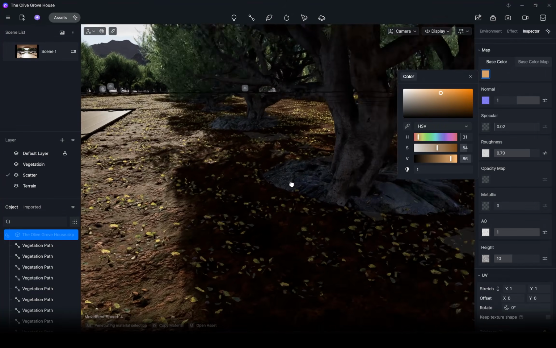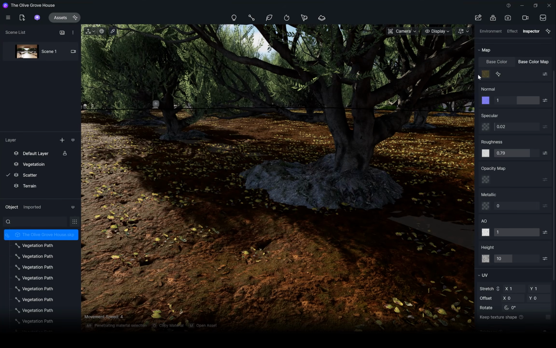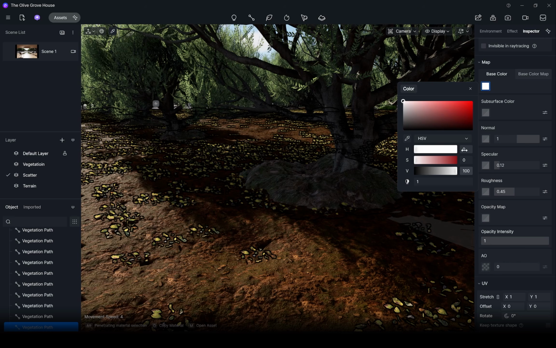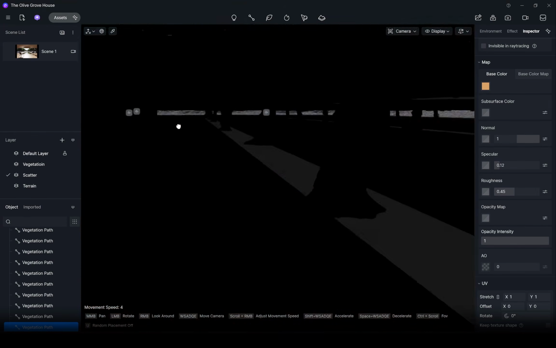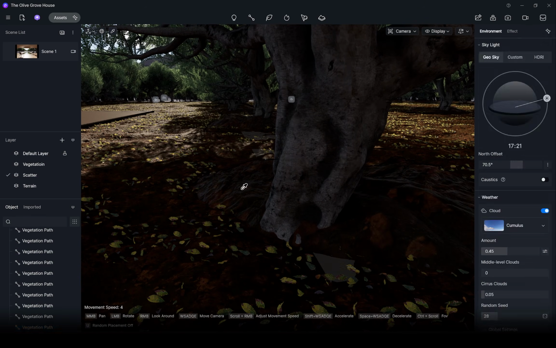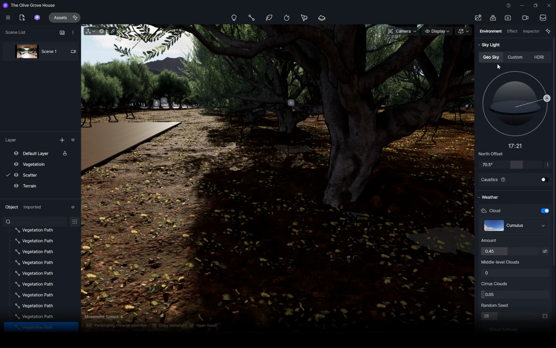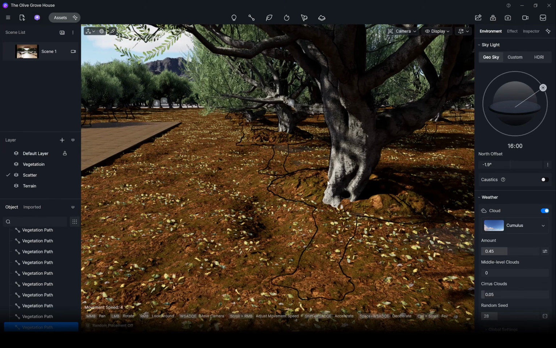And here is a trick I really like to use. Since the stone bases under the trees feel disconnected from the soil, we'll copy the soil's base color texture into the stone material and match its color values. With the same map values applied, the stones blend naturally into the ground. We can adjust the sun position to see how the mound now feels like it's part of the terrain.